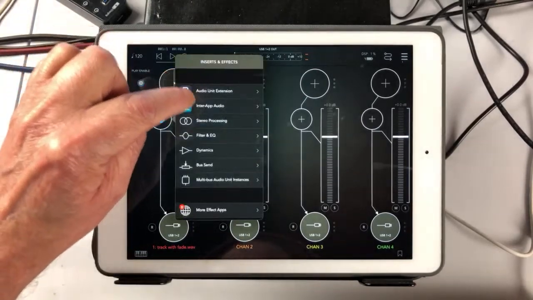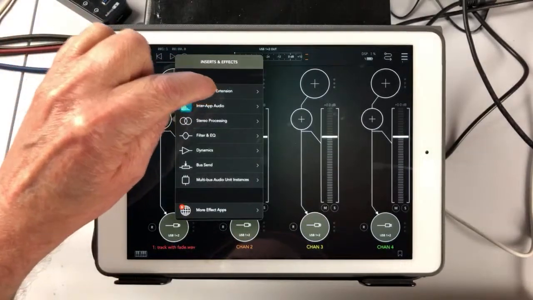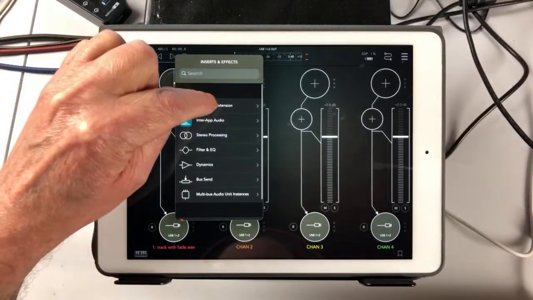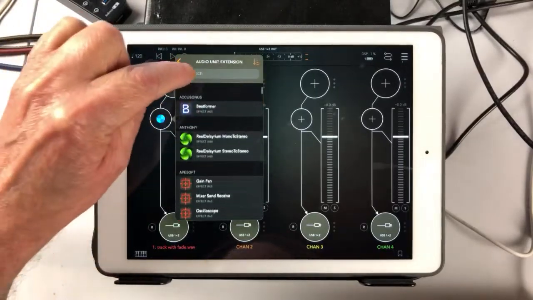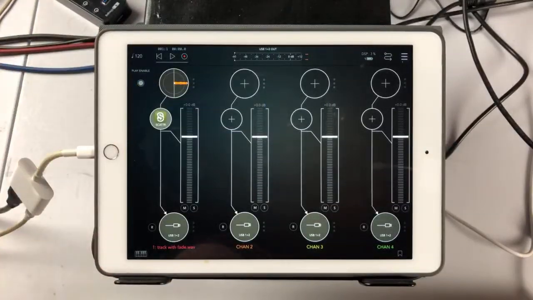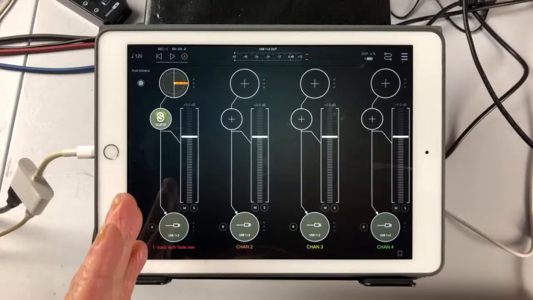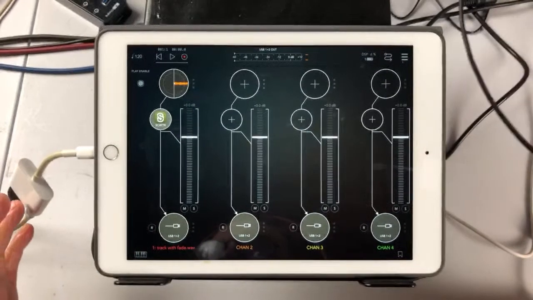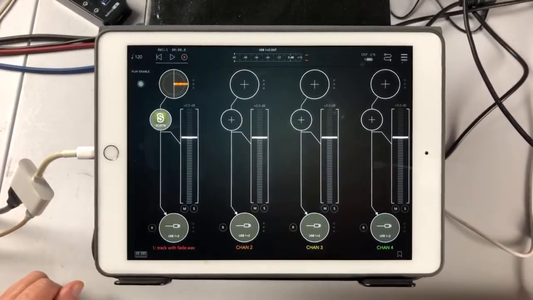We're going to start to play this, but first of all, I'm going to add the Scatterbrain as well. So let's go with audio unit extension. We're going to add Scatterbrain. And this is how you do it: you add 1 instance of Scatterbrain. Then it's easy peasy.